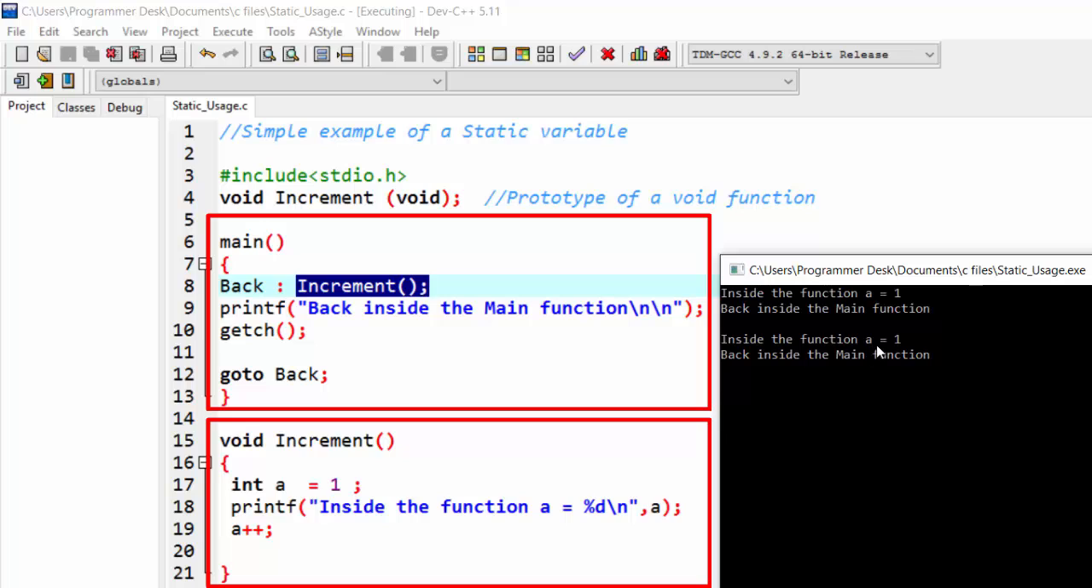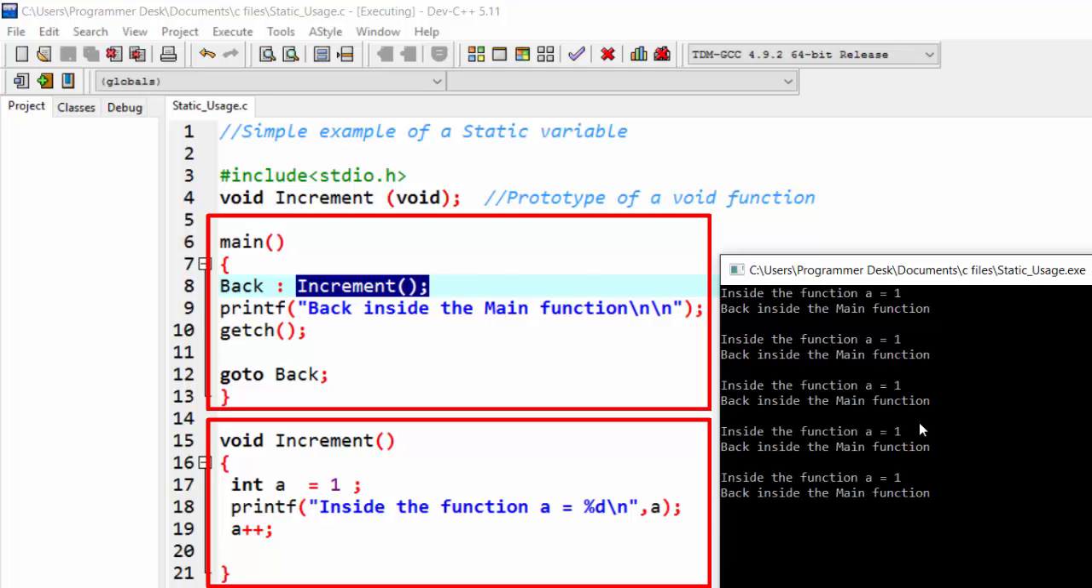It is still 1. So if I try doing this again, it will jump back and call the increment function again. Let's see. So it does not change. That means every time you enter the increment function, A will be assigned the value 1, and this will repeat no matter how many times you enter. That means A loses its value the moment you leave this block. Its value was 2 every time you completed this block and left it, but the moment you entered it again, it was freshly initialized to 1.